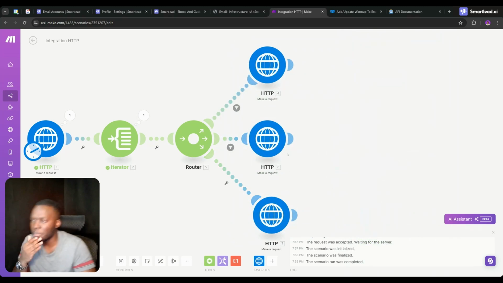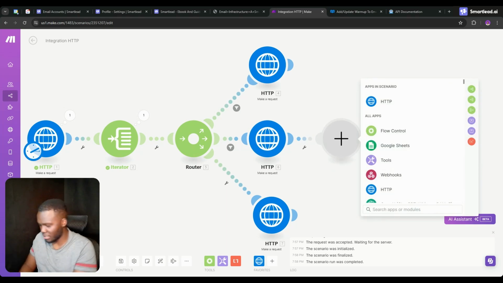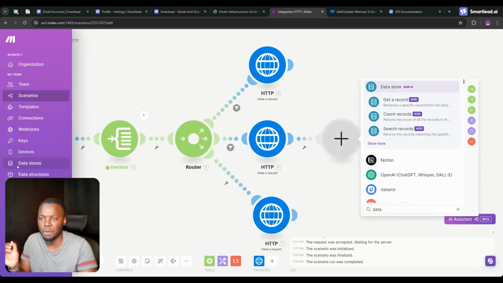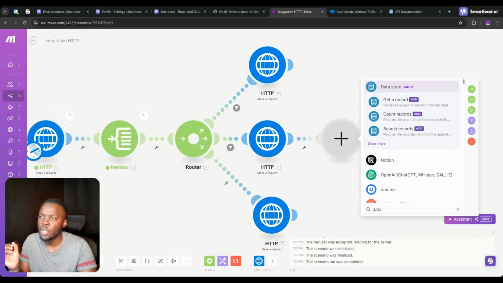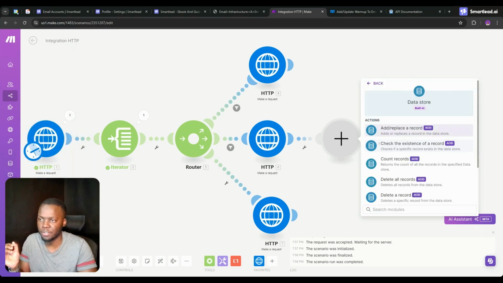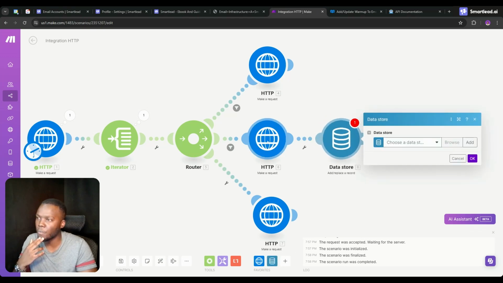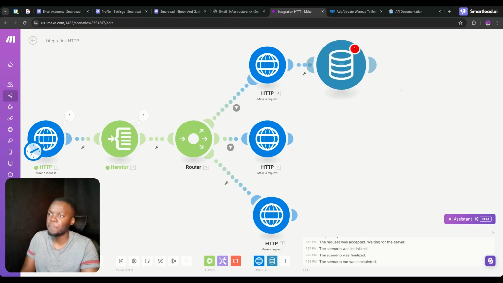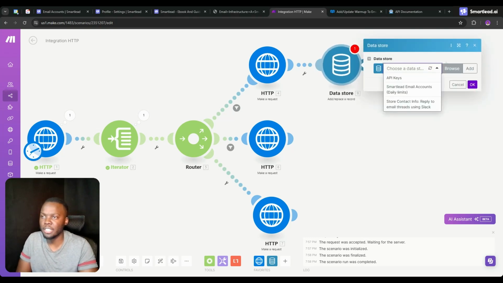The other way that you can make this work is using a data store. So this is a make.com data store. It's actually found on the left hand side of the screen. You can create a record, and so add slash replace a record. And so you would actually be adding that in this section. So this is the add slash replace record, and you would create a data store, right?